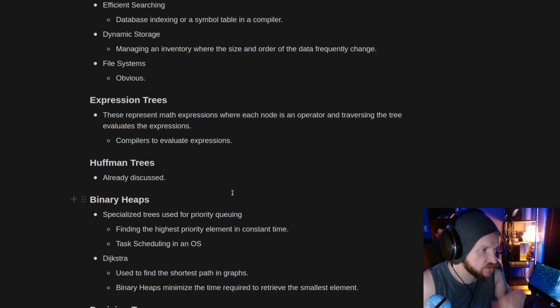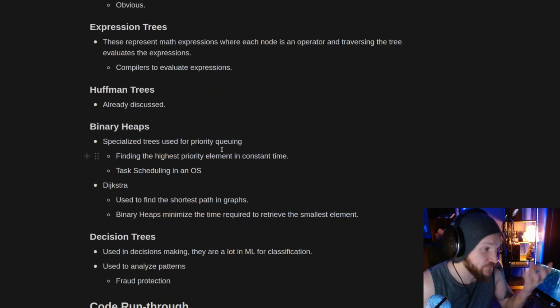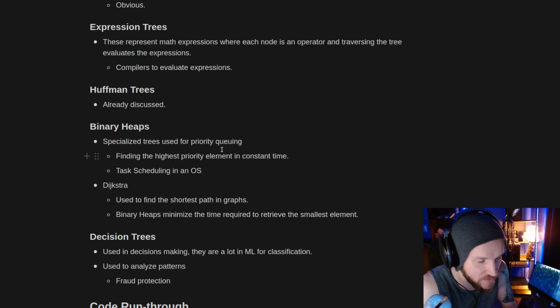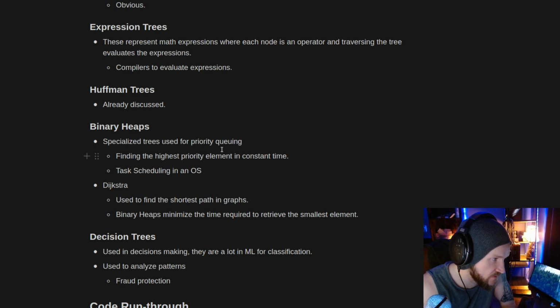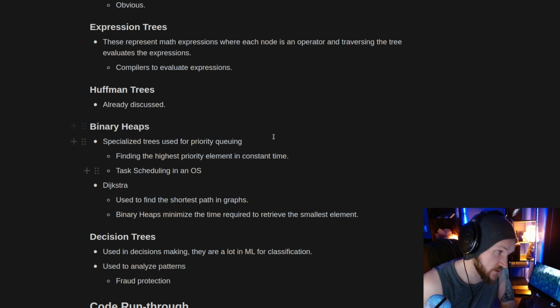And then Huffman trees, which we've already talked about. Binary heaps, which are used to efficiently calculate shortest distance or smallest element. And then decision trees, obviously. This is used a lot in machine learning for classification tasks. Decision trees are used to analyze patterns. I've done fraud protection work, and decision trees are a fundamental data structure at the core of any fraud protection system.